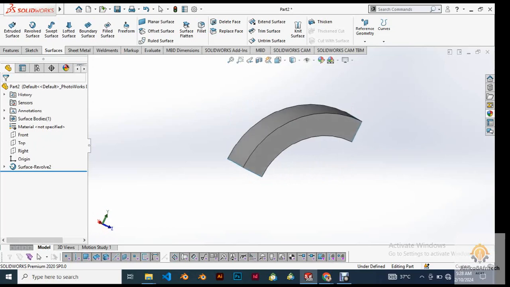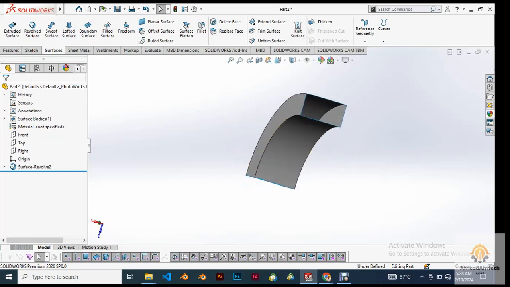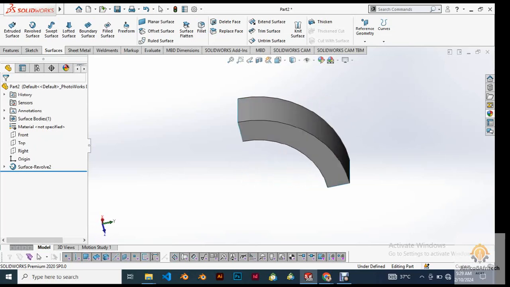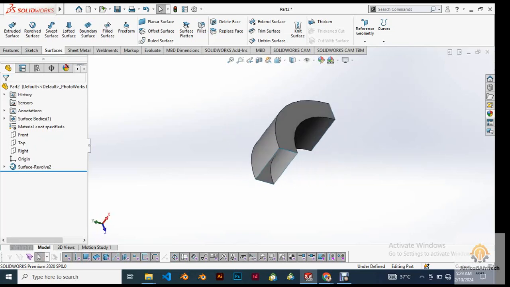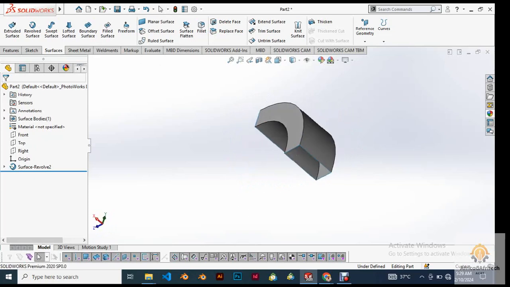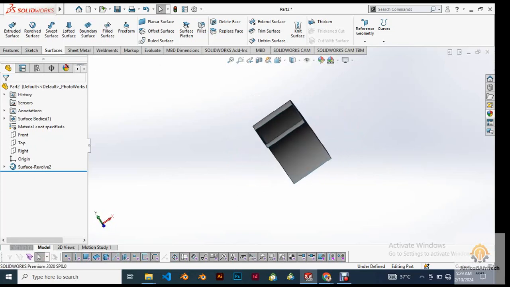You understand? So I just hope you understand what revolve surface is all about. This is just all about revolve surface. So it's nothing different from solid modeling. So I wouldn't want to waste much time boring you about revolve surface.